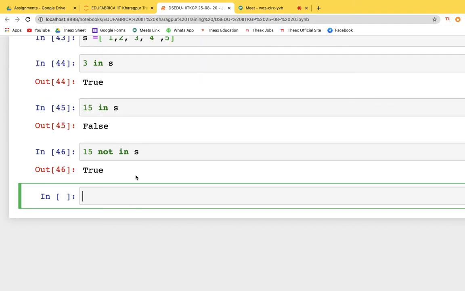So two kinds of things are there. In membership, you have in and not in. The in is true if the value or the variable you are writing is found in the sequence or the data type you have defined. And the not in is true if the value or the variable you are using is not found in the sequence. So for both cases, the conditions are different.